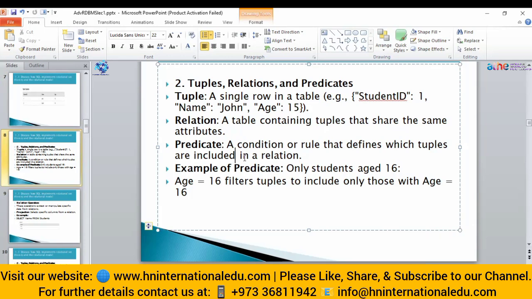Predicate means the rules that we are going to apply to any tuple. What is a tuple? A tuple is a single row in a table. What is a table? A table is a collection of entities. And what is a class? A class is a collection of similar entities. Hope these things are clear.